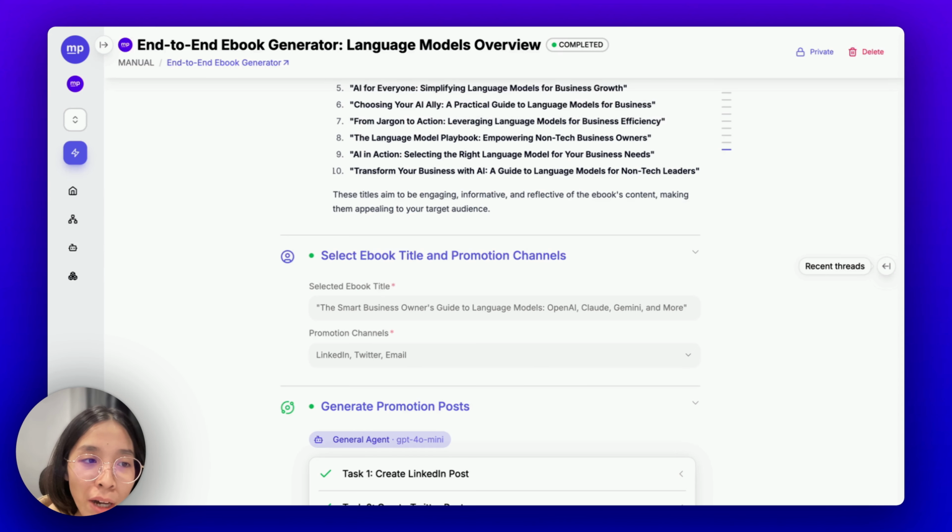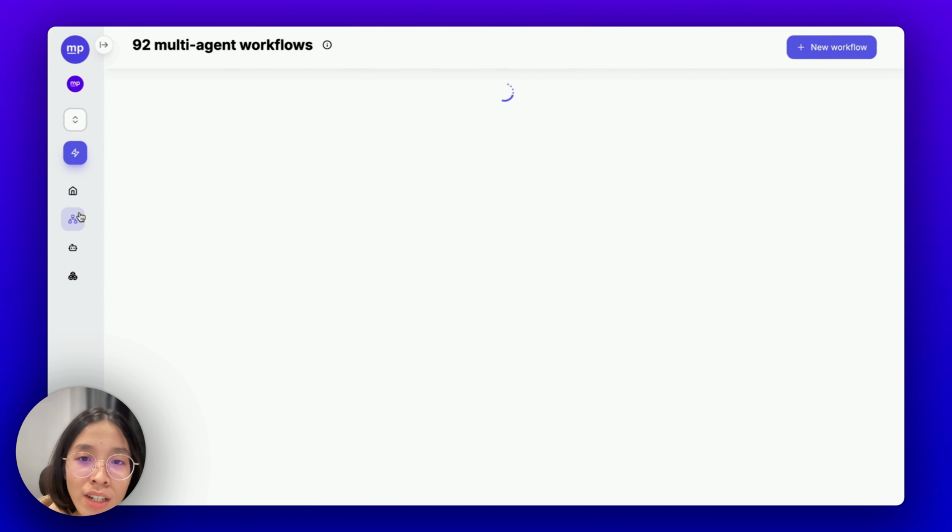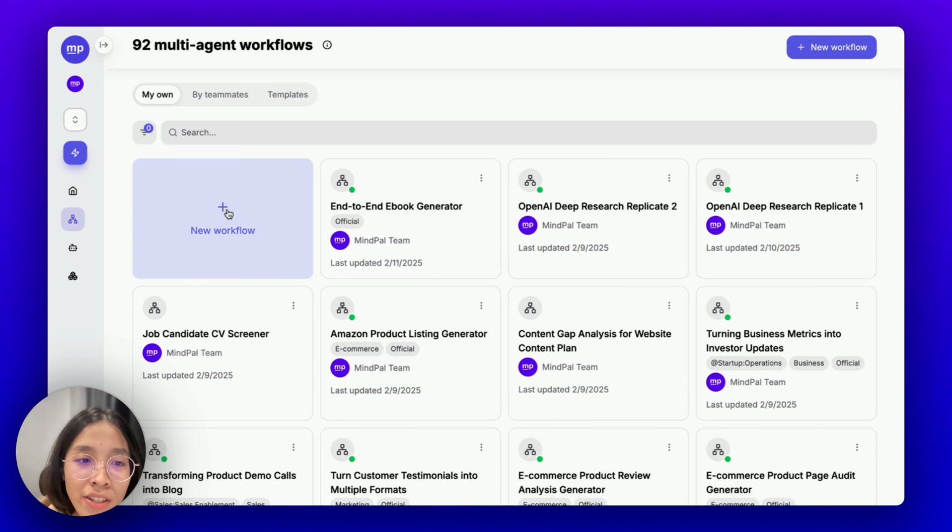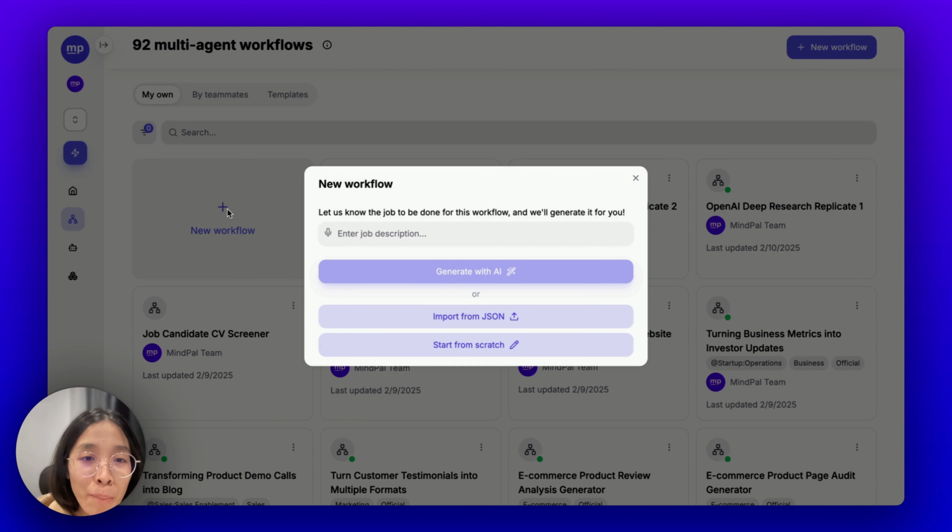So now that we understand the big picture of this process, we can go back to MyPal here, go to the workflows section, and start a new workflow. My favorite thing about MyPal.io, again, is that to start a new workflow, I don't have to set up things manually at all. All I need to do is specify the job to be done for this workflow, and MyPal will set up the initial workflow for me.